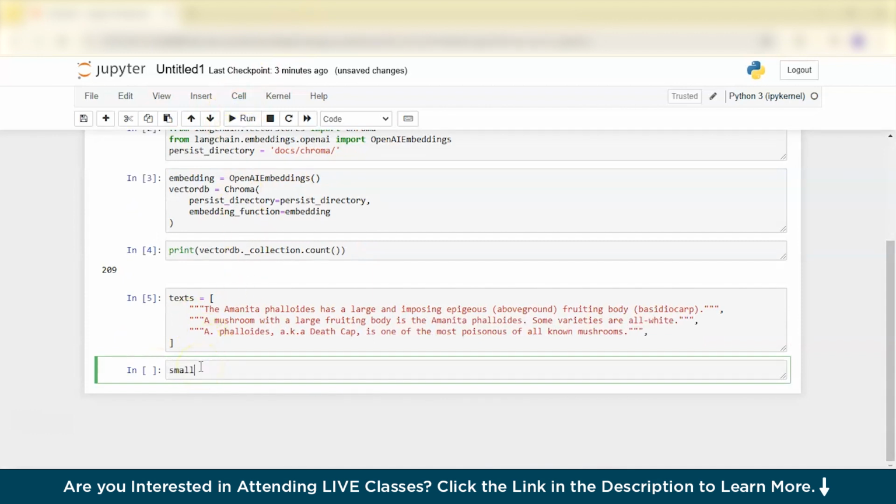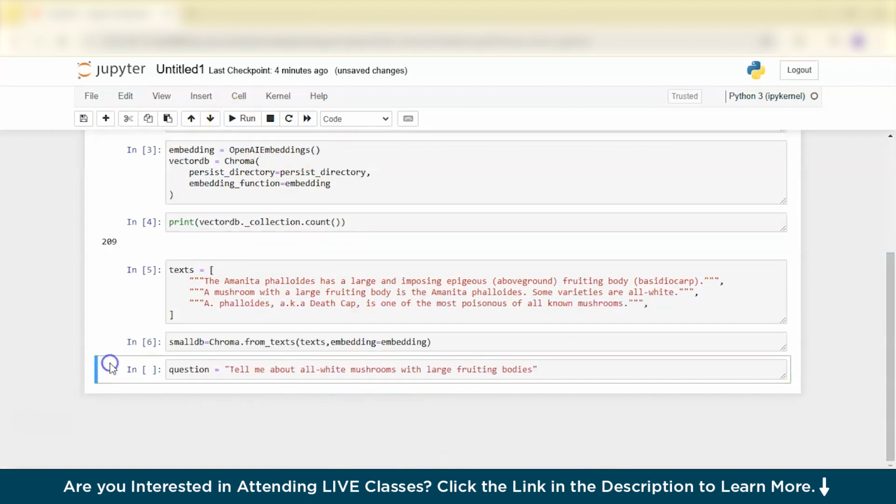We'll create a small database equal to Chroma.from_texts, and we'll pass texts comma embedding equal to embedding. This is a type of toy example, and we will run this. I have a different question: tell me about all the white mushrooms with large fruiting bodies.